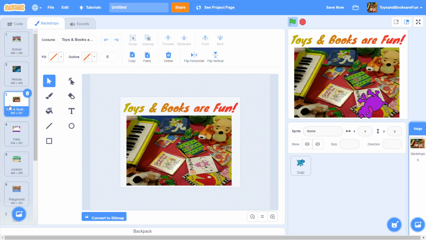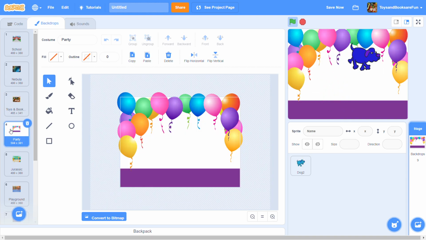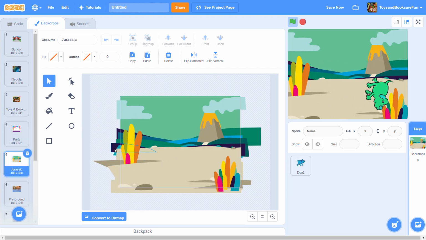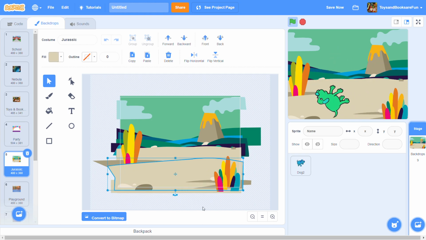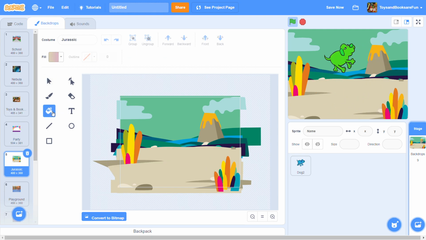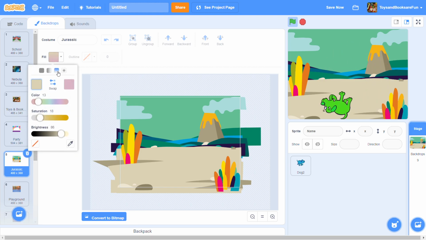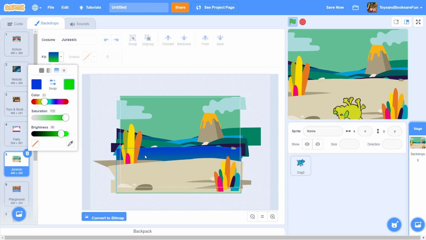Now you can change your backdrops just like you can change your sprites. For example, if we wanted to change this dinosaur one, we could change the colors. Click on the part that you want to change and it will select it in blue. And if you want to change the colors, you can use the fill. The fill is better because it gives you options of gradients and also radial. Let's see, maybe I want this to be blue with maybe red. Blue and red, or maybe blue and green. It doesn't matter, that's your choice.